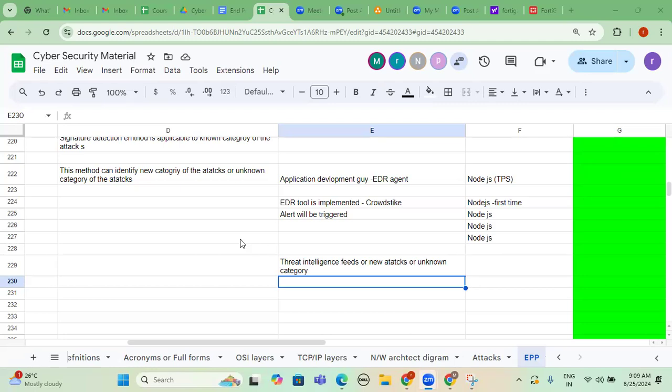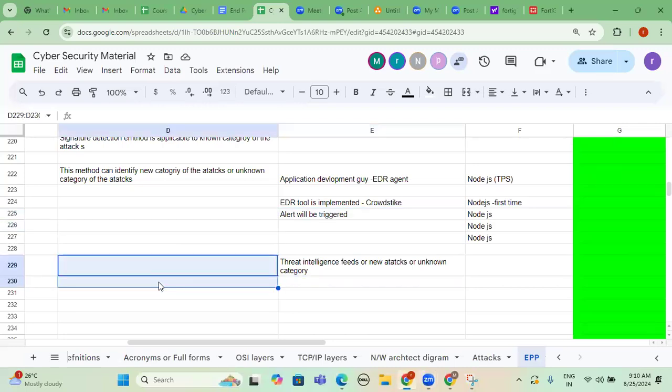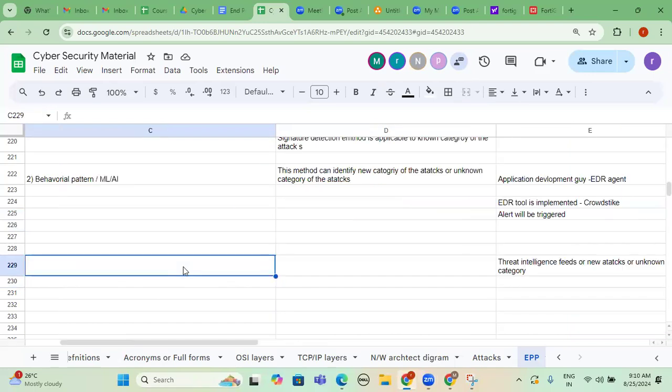Is it clear? If it's illegitimate, obviously it will block it. Next time also it will treat it as a new one. Yes. Thank you. Welcome. So that is about the behavioral pattern here.